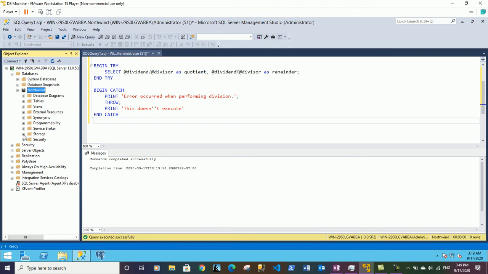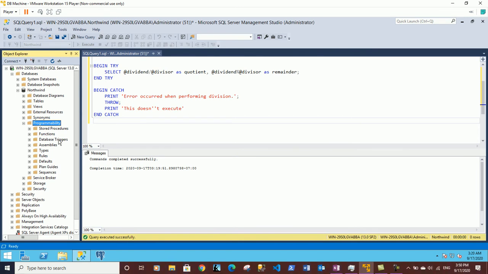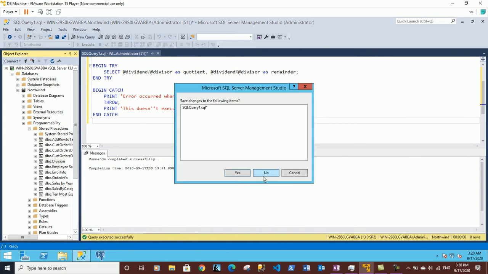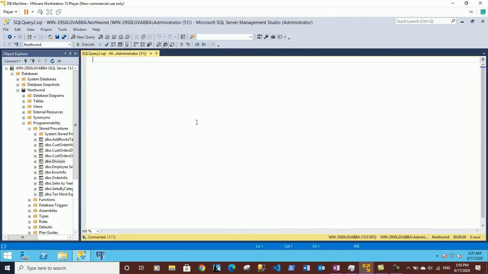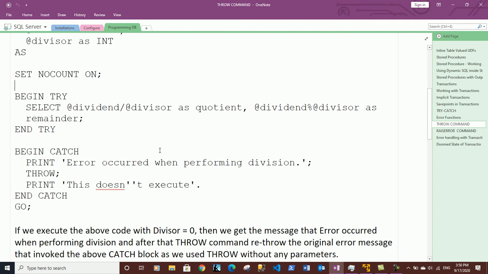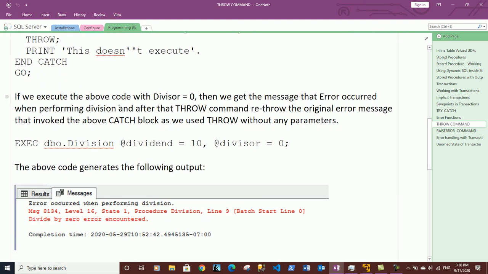Now let's check whether the stored procedure division was created under the programmability section under the Northwind database. We go to the Northwind database, then expand programmability, then expand stored procedures. Here we can see our stored procedure division that we just created. Now let's close this query window and open a new one. So far we have created only the stored procedure performing division.